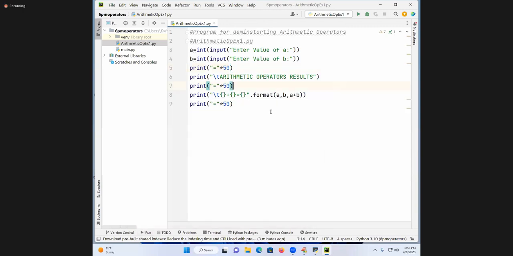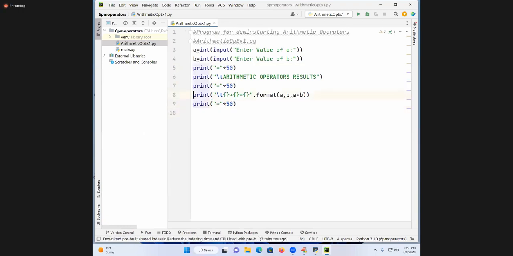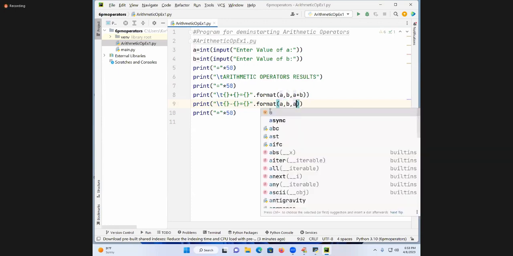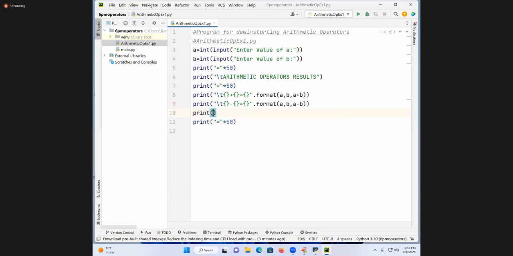So let's start, students. I'll go for the next. Similarly, I'll go for what? Can I speed up now? Come on, fast. \t. Minus is equal to what? Like this. Dot format of A comma B comma A minus B. Next, please. Print of \t curly brace star. Star and is equal to dot format of A comma B comma A star B. Now run this code, students, and observe it.